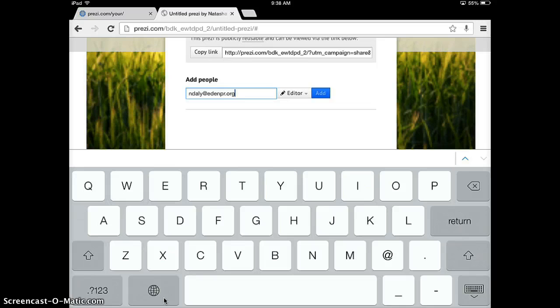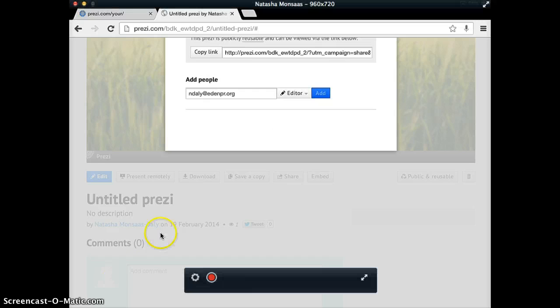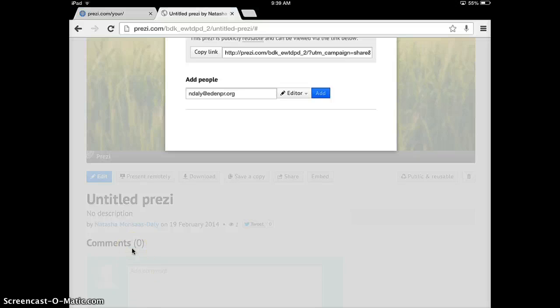Are they able to edit it? Are they able to just view it? And we want that person to be an editor. So we would just click Add, which I can't do because that is my own email. But once we've done that, all students will then have access to the one Prezi. So what we'd have is one student open up a Prezi, start it, share it with everybody, and then they can work on it via the iPad at their own time.